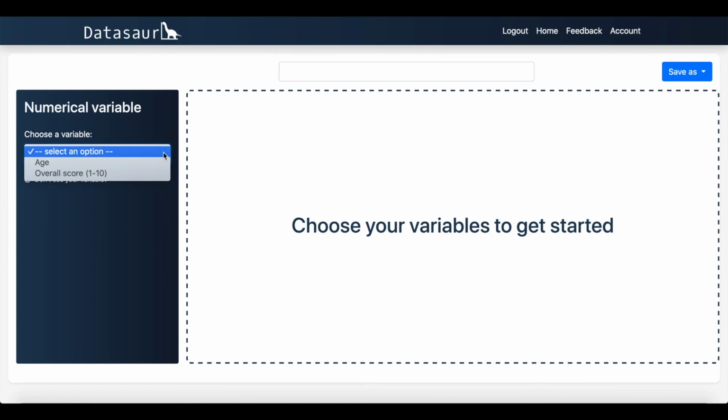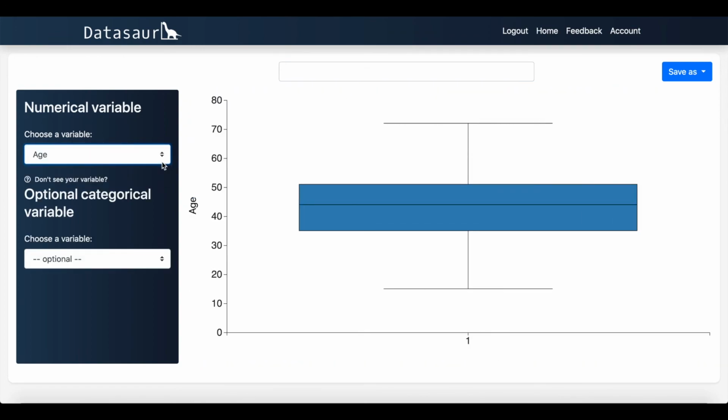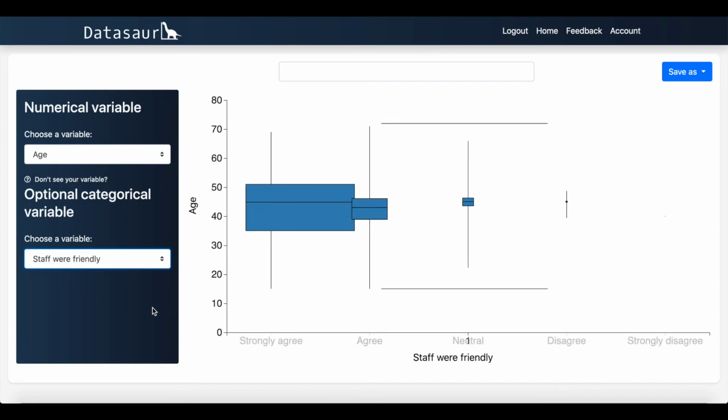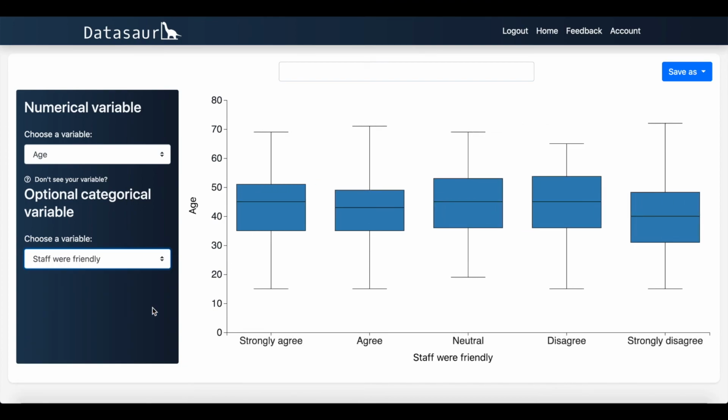The final chart is a box and whisker plot that takes numerical data as the primary variable. It's possible to plot this against another variable to see distributions of responses against that variable. Again, tooltips are used to provide specific values such as the quartiles, median, maximum and minimum.